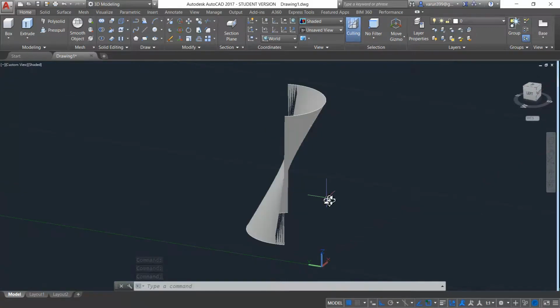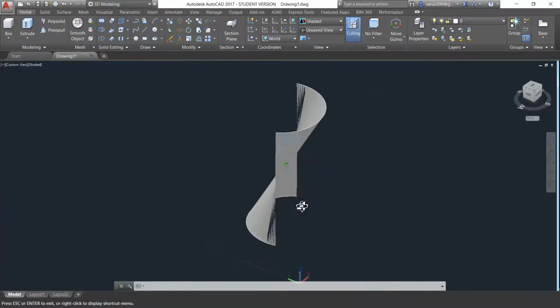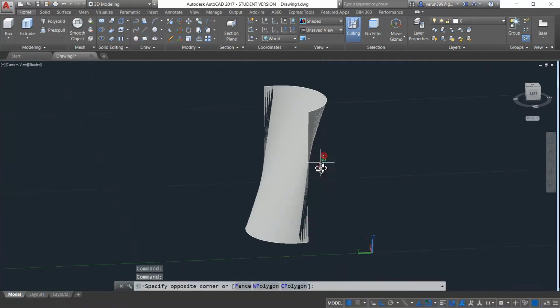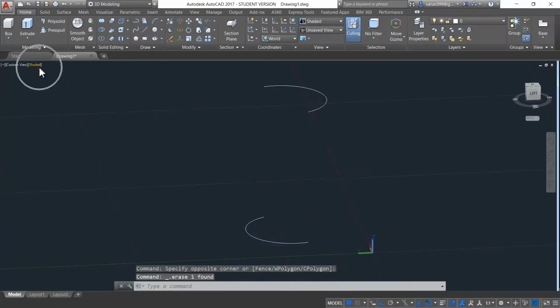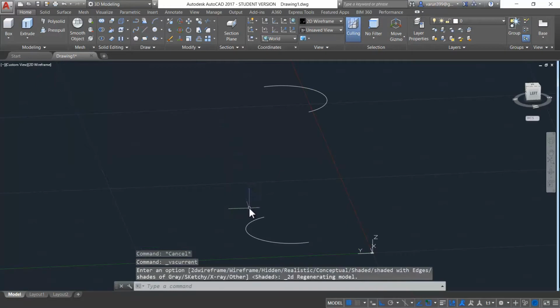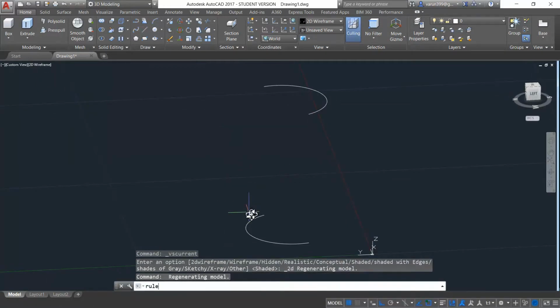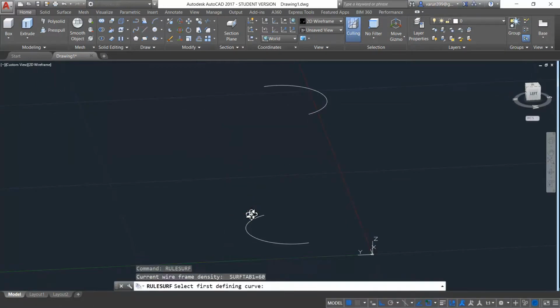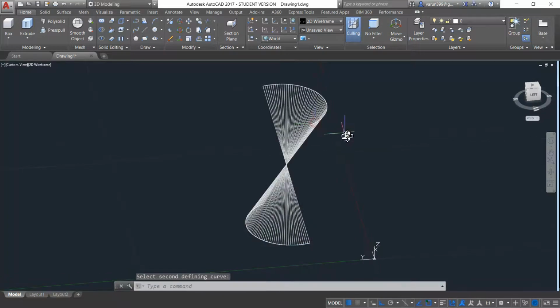Now some of you may not get the surface like this while using RULESURF. That is because your selection matters. Let me show you how the selection matters in doing RULESURF. Let me delete this one and I will change my shaded to 2D wireframe. I will type RULESURF again like this, press enter. Now what I will do is select my arc at this corner like this and I will select the second arc at the opposite corner like this.